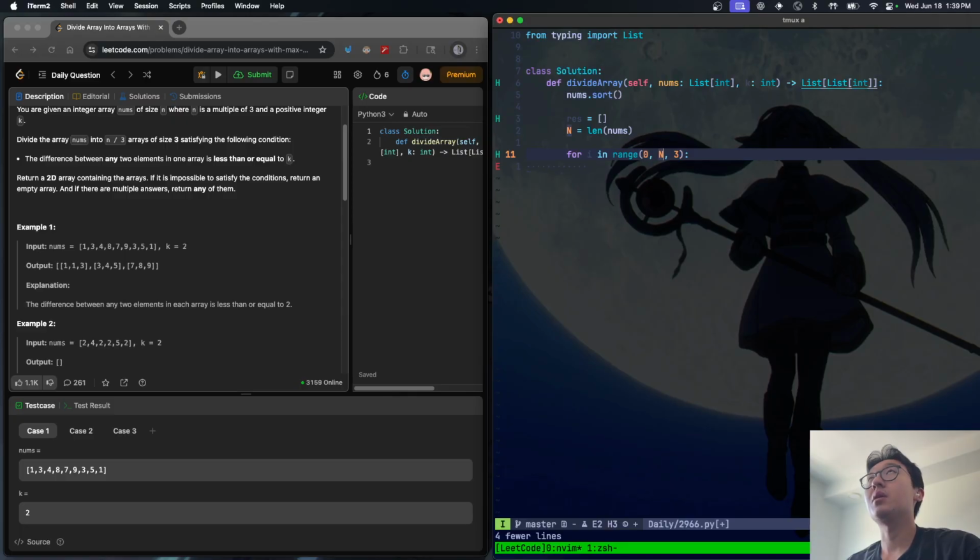Oops, it's not going to be n, since n is exclusive. So n is going to be this one, n minus 1 is going to be this one, n minus 2 is going to be this one. So it's going to be n minus 1, n minus 2, taking a step of 3.